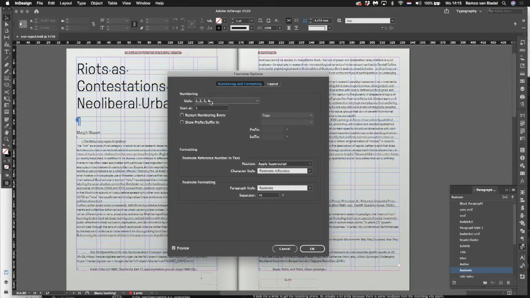So I can choose to have my numbering inside my text as 1, 2, 3, 4. I can say restart numbering on every page or every chapter, stuff like that. For now, I'm going to leave it all default. Then the formatting is two ways. One is the footnote reference number in the text, which is the small little 1, 2, 3 that gives the marker where the footnote actually is placed. And then in the bottom is the footnote formatting.